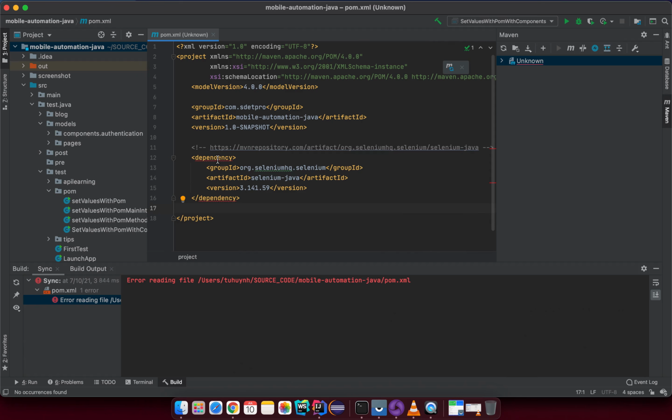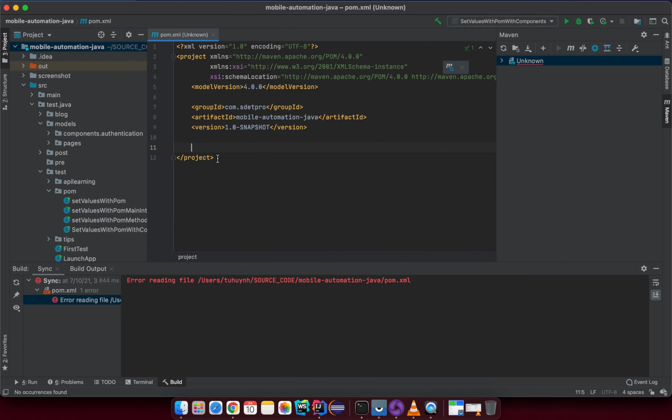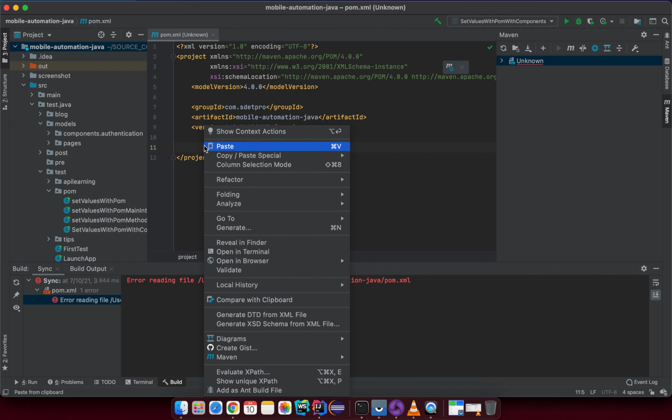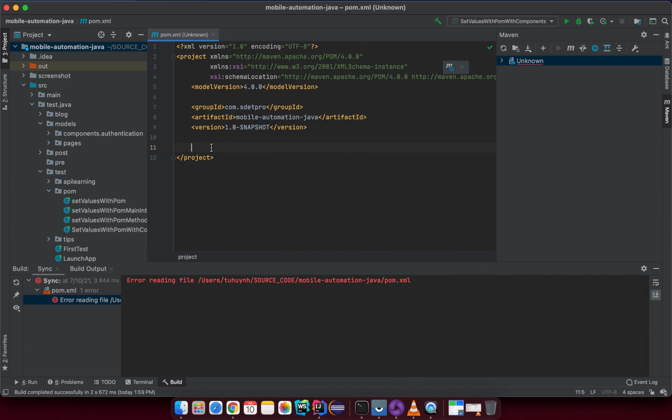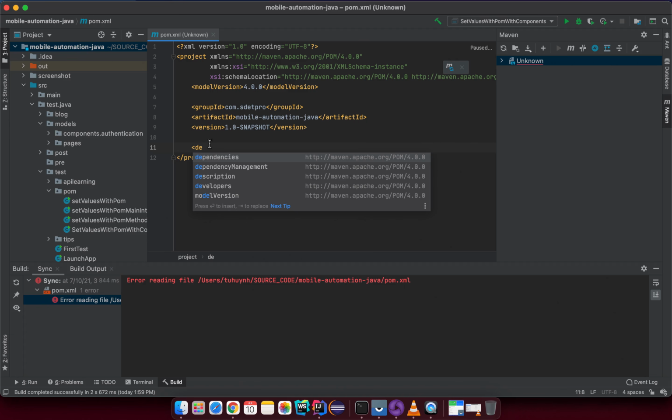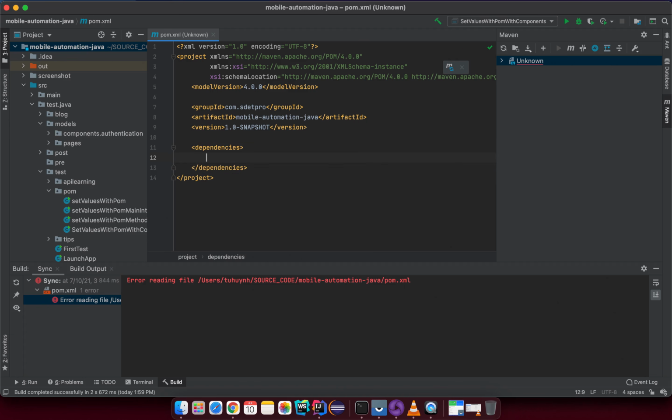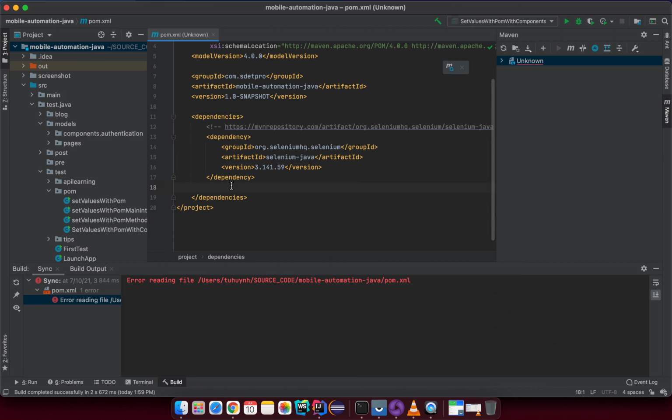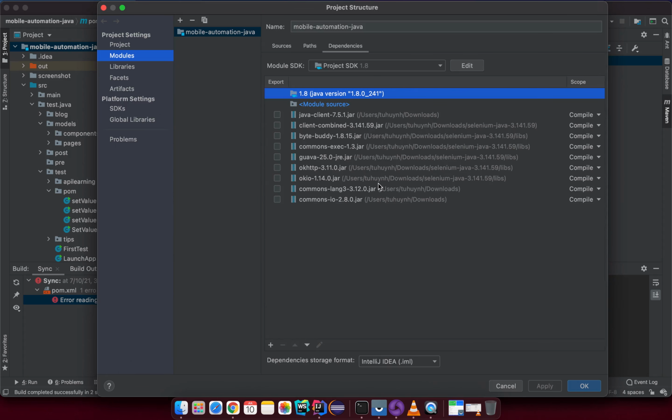Actually, it's not correct. I need to create a new dependency start here. If I add, as I remember, we have some option related to adding the dependency. Okay, let me do it manually. You see the dependency here, then I put this one inside. This is the first one we want to have. Okay, so dependency here. And let me see what is the second one. We have Java client. We need to have Guava, and we need to have something related to commons IO here.